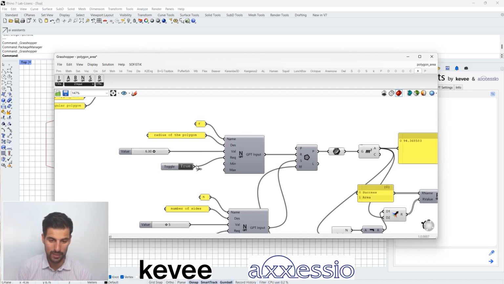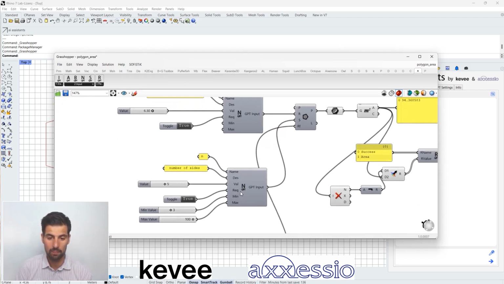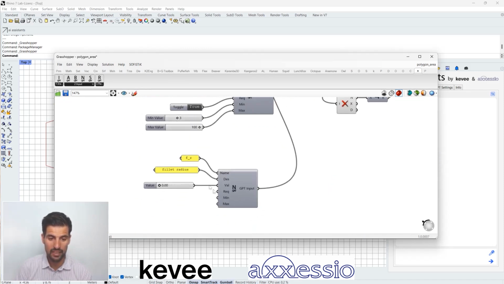Again, for optional parameters. Then you have to specify whether that parameter is required or not. In this case, again, the radius and the number of sides are required, but the fillet radius is not required, which means that if you don't provide this information, the AI assistant is going to assume a value of 0, right? Because that's the value you are providing here as an example.